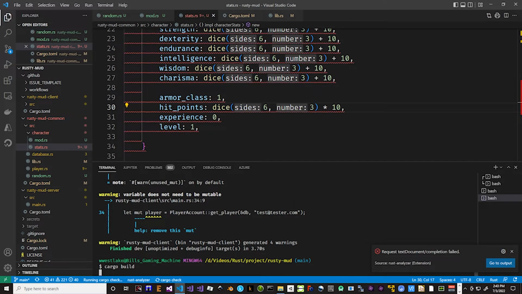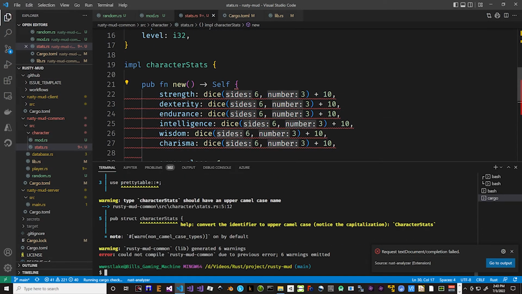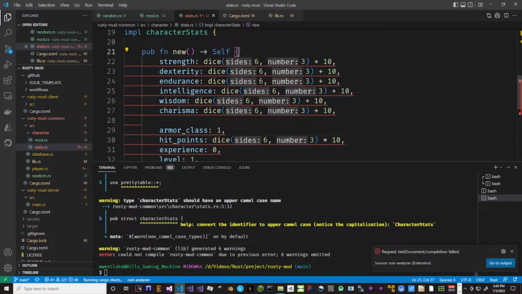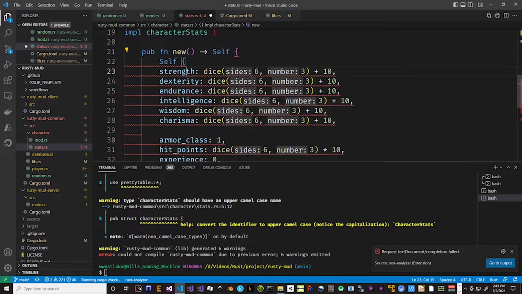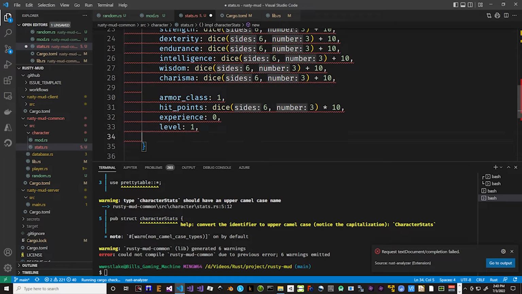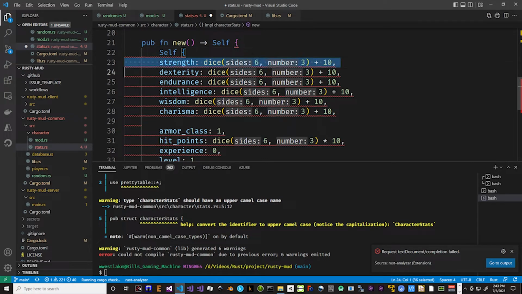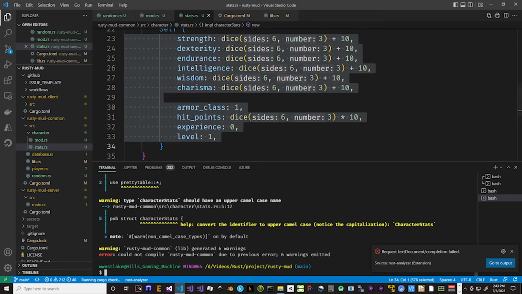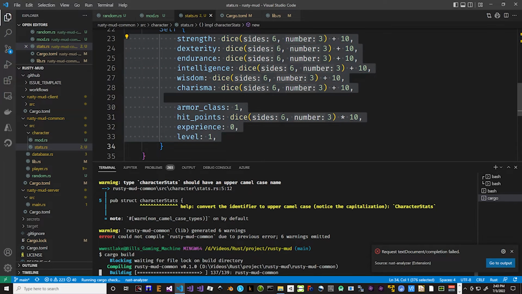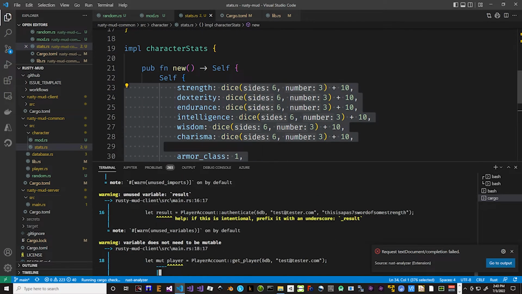And what's going on here? What doesn't it like? Oh, I know why. We have to go self. Put this down here. Let's try to build again. Okay, it likes it a little bit better now.